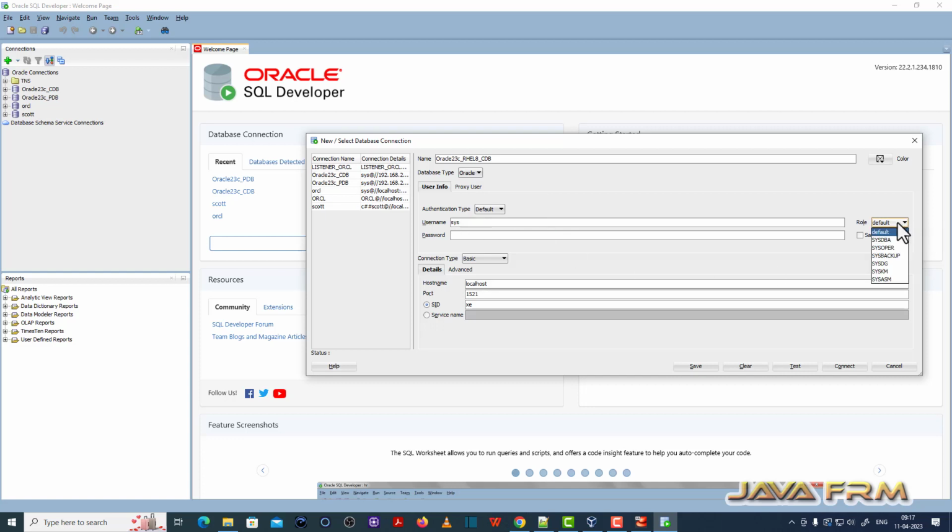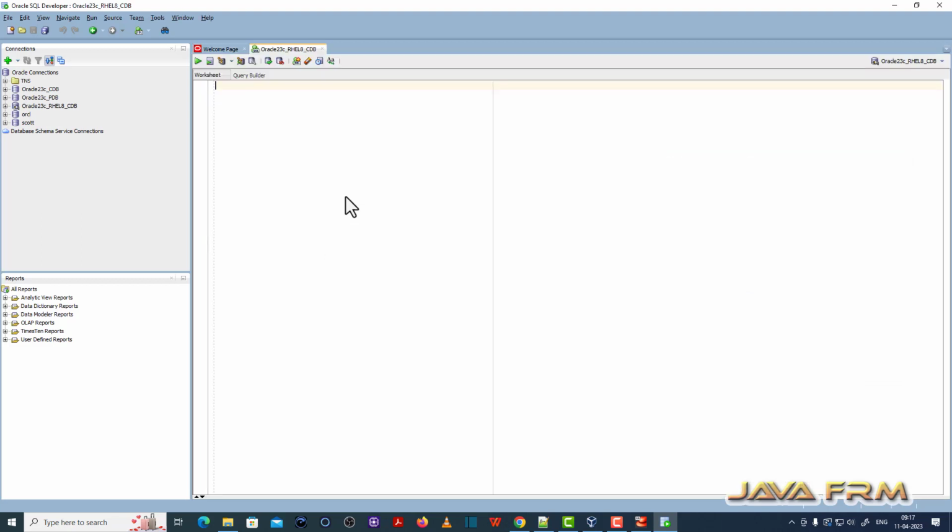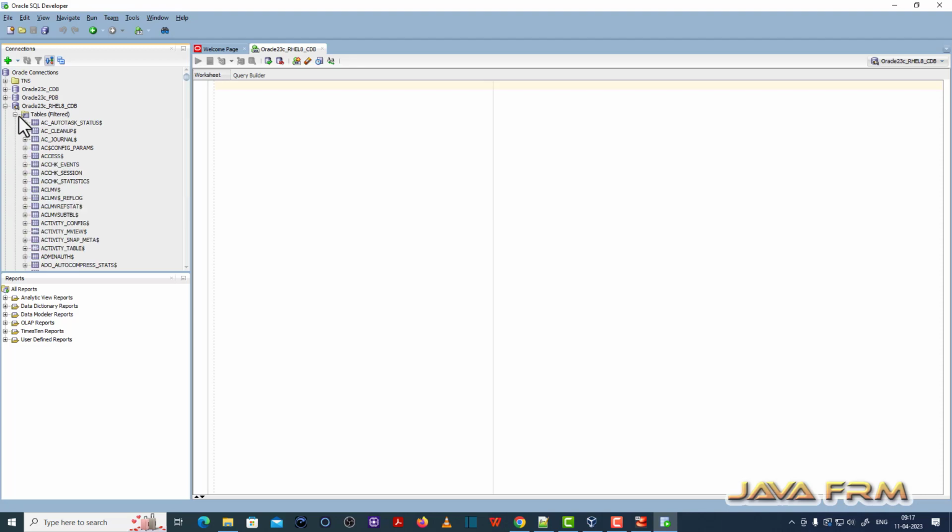I am going to log in as sysdba with the password, whatever password I gave during the database configuration; the same password I am giving here. The SID is FREE, the Oracle system identifier. The hostname is the IP address of the Red Hat Enterprise Linux 8 machine. Now I am able to connect to the container database as sysdba, that is, as a DBA account.